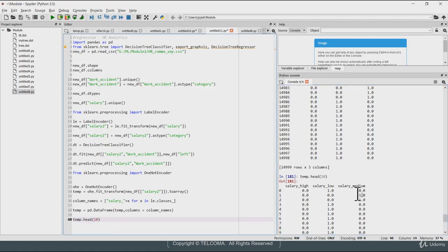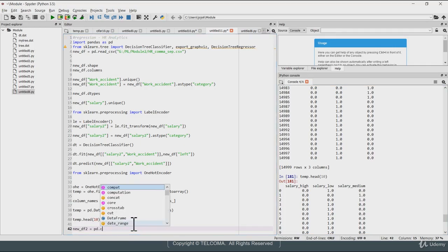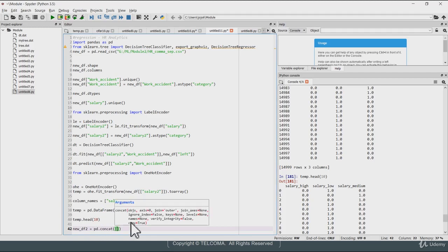Now this is one hot encoding for the column salary, which had values like high, medium, and low. Now we have created 3 of those columns. Now this can be concatenated with the main data set. We can just use the concat statement. So let's say you're creating a new data frame. You say new df2 is equal to pd.concat, and I'll pass in a list of tables. That will be new df and temp, and I'll say axis is equal to 1.